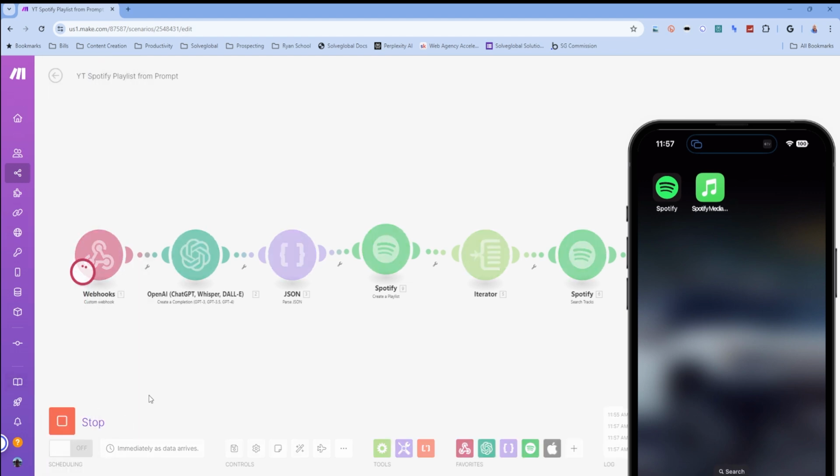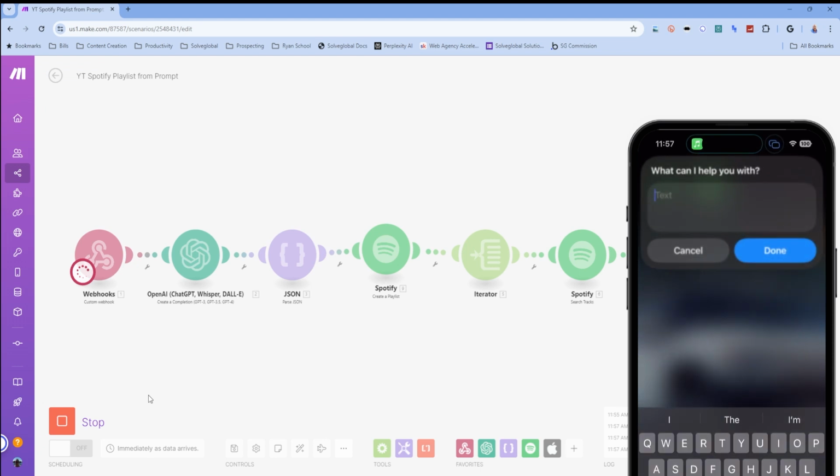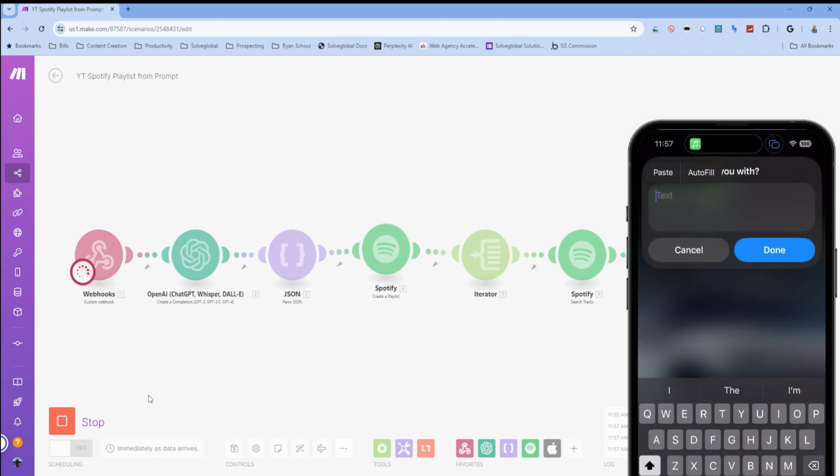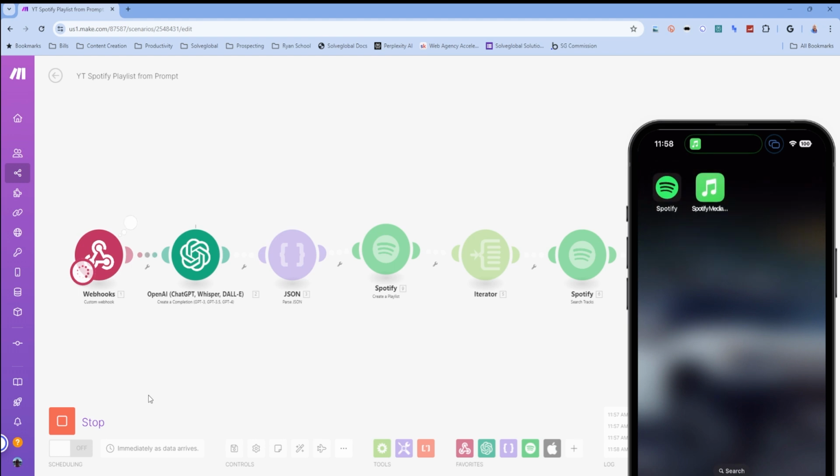I'm going to hit run. Let's put in our prompt. Hit go. Have ChatGPT figure it out. There we go. Created a playlist. Let's go in through. Let's see if it creates all the songs for the playlist. You said 15. 15 complete.